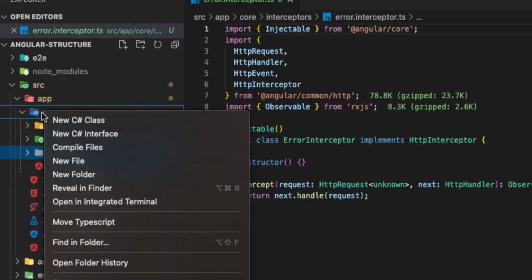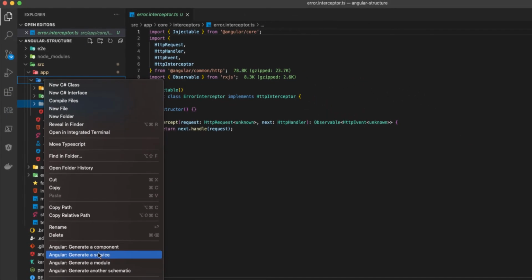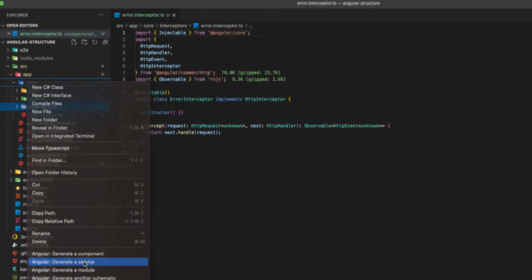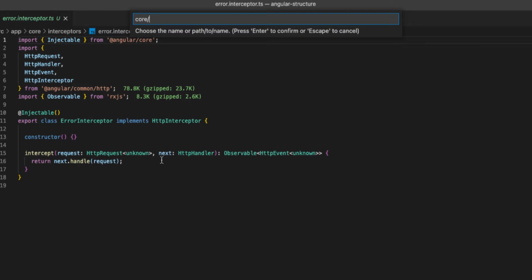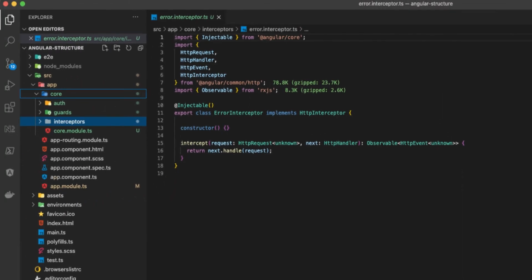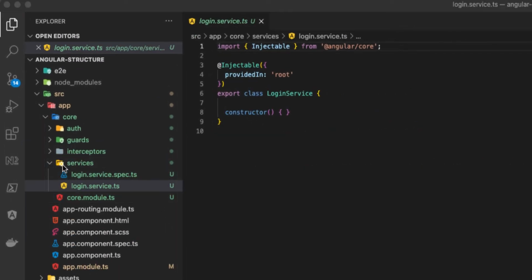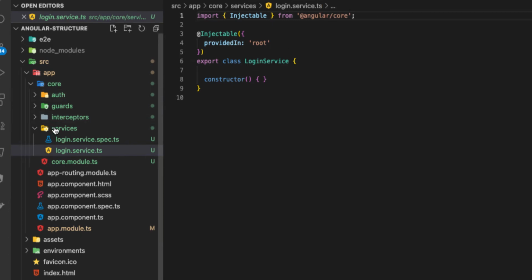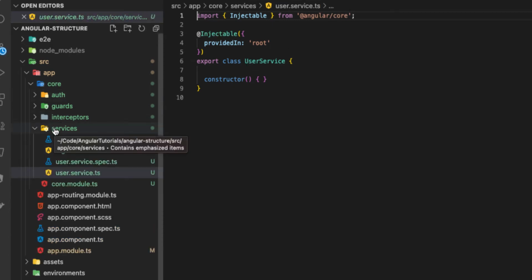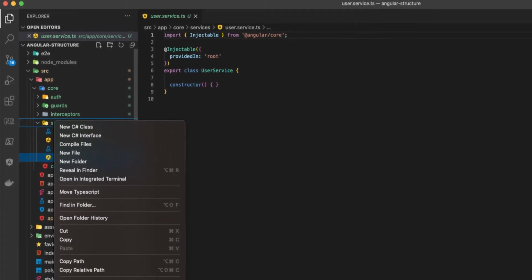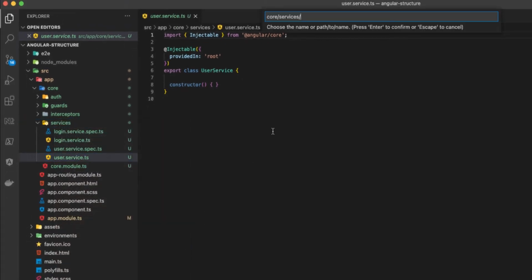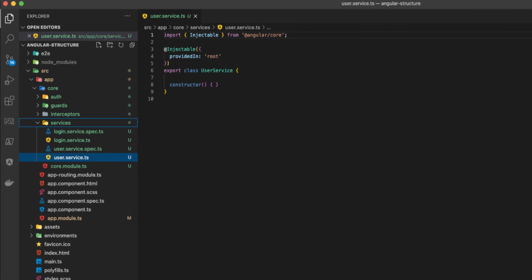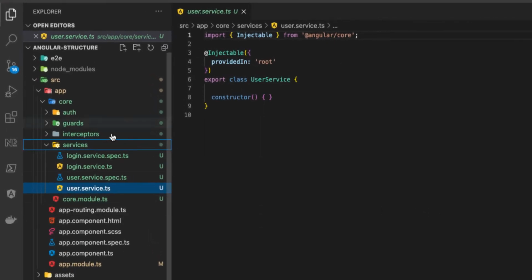The next folder is going to be services, where I'm going to put a login service to handle login requests. Now I'm creating a user service. The reason why I use the user service is to store all data about the user from the JWT, let's say. So when I need a user ID or user email or user roles or anything else about the user, I just call the user service and get the data from it.